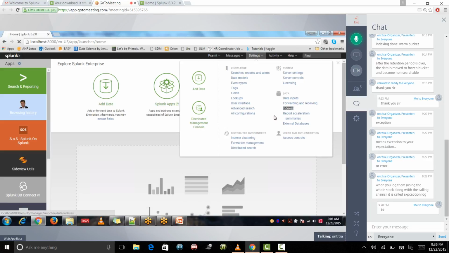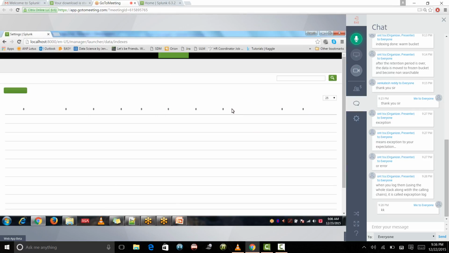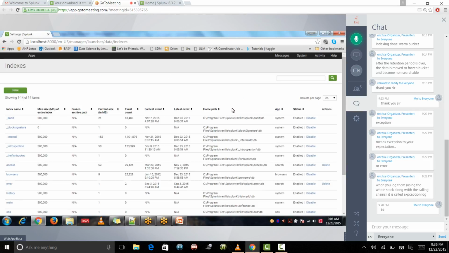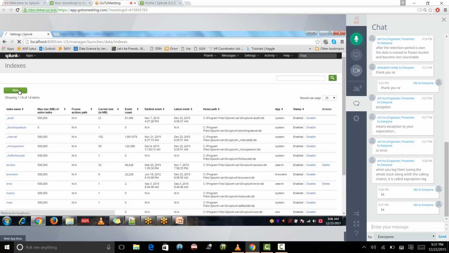Let's go back to indexes. If you remember, yesterday while uploading the data, I told you about creating an index. So this is where we create indexes. I'll go back again and show you again. While creating an index, normally we just give the name and leave everything to Splunk, and it creates the indexes at the default locations. Here you see the access index of Splunk.